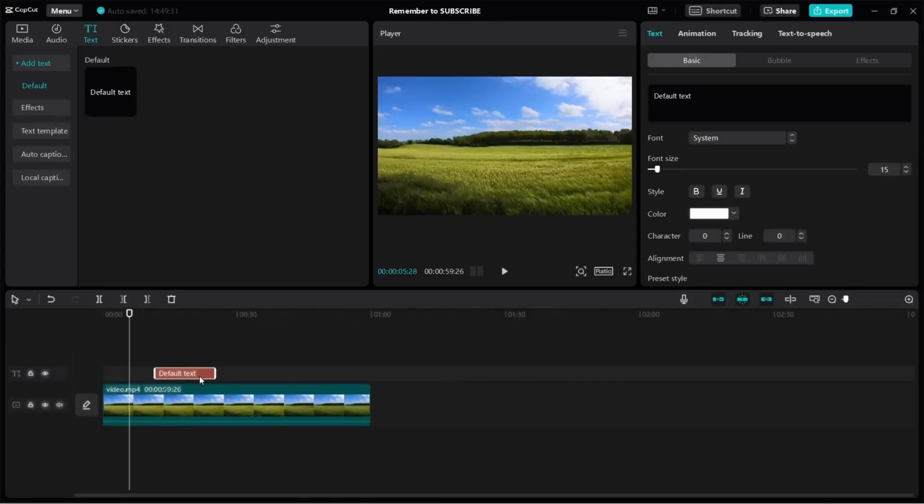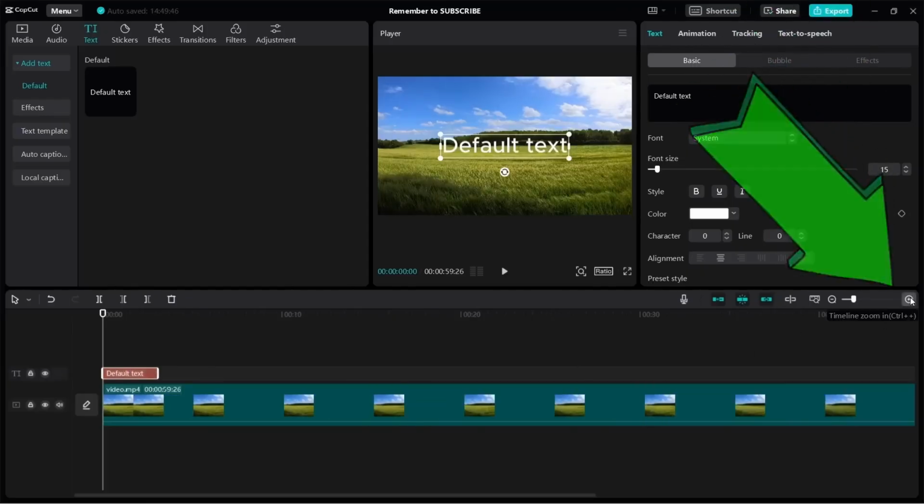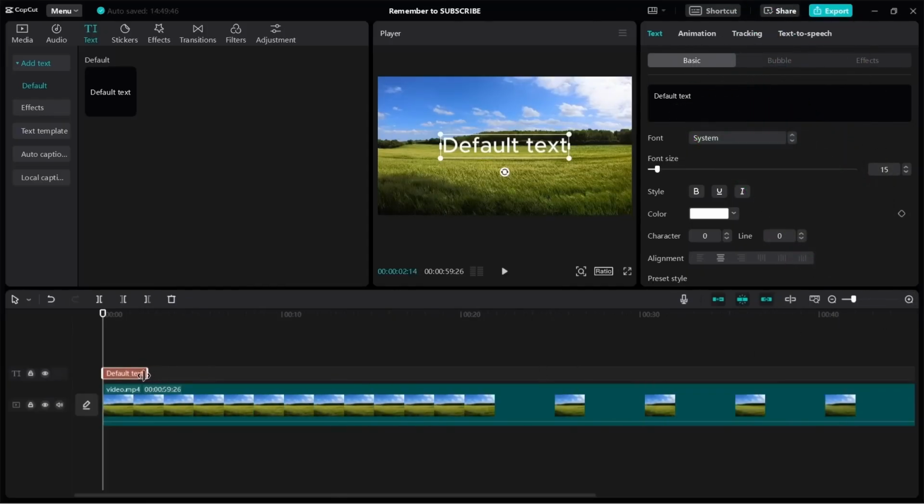So let's say, for example, I want the text to appear at the start. So I can just move it to the start of the video. And then if I play it, you can see that we have the text at the start. And then if we just want the text to appear for a short while, we can make it short, just like this, right? By the way, we can zoom in so that it's easier to see. So maybe I make it very short.